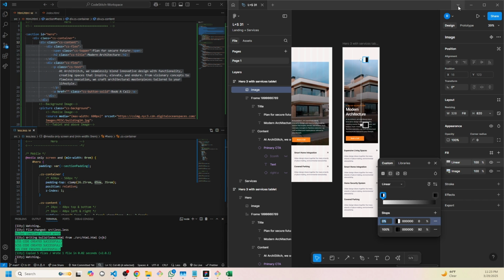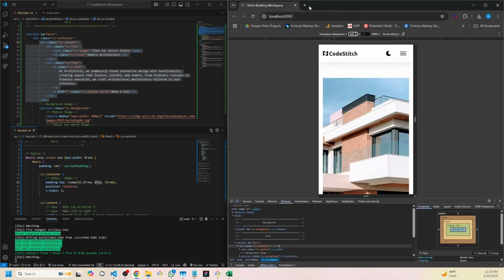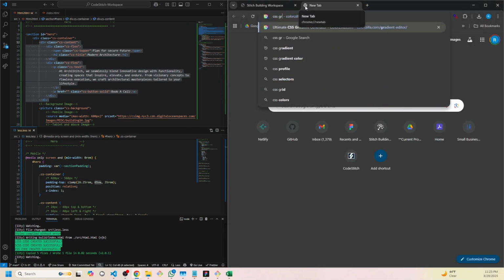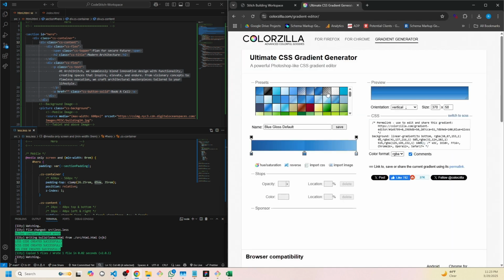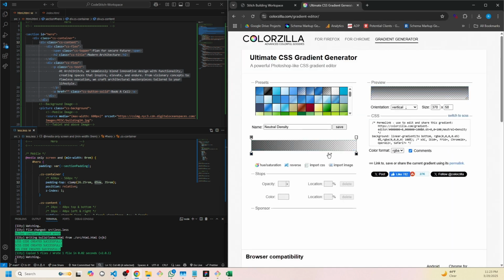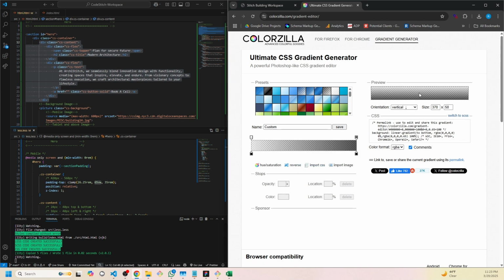So what I'm going to do is use a CSS gradient generator. I like to use ColorZilla, but you can use any one you want. I can just click this. I want a black one, vertical, reverse it. Now I got pretty much what I want.